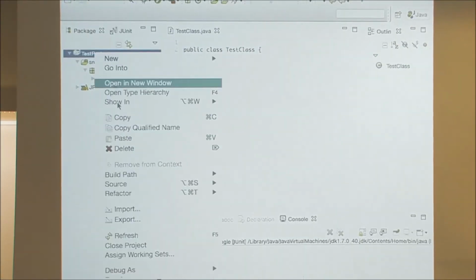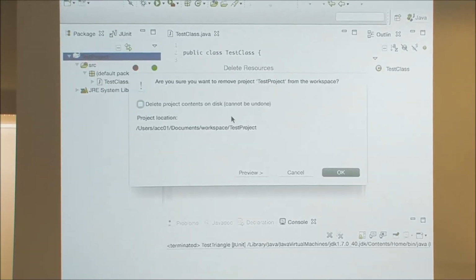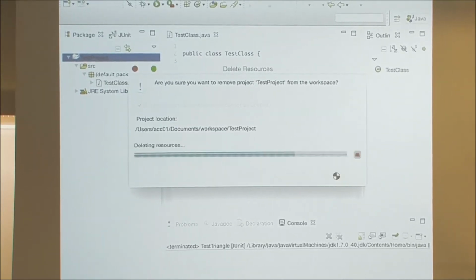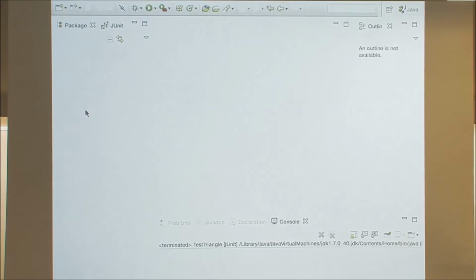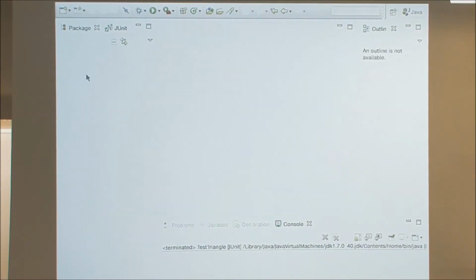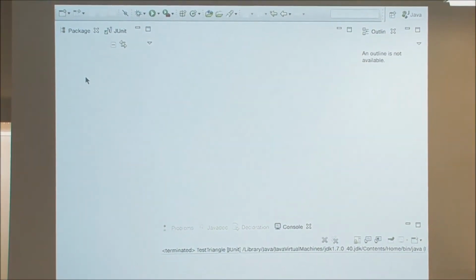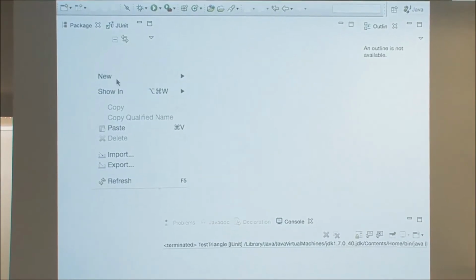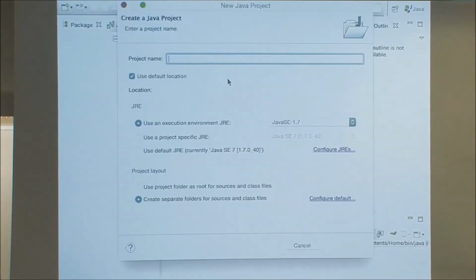Okay, let me remove this one. So I'm hoping you will be able to see. Very nice. So this is the Eclipse development environment, and what I want to do here is to create a new Java project called Triangle. Most of these options are okay.